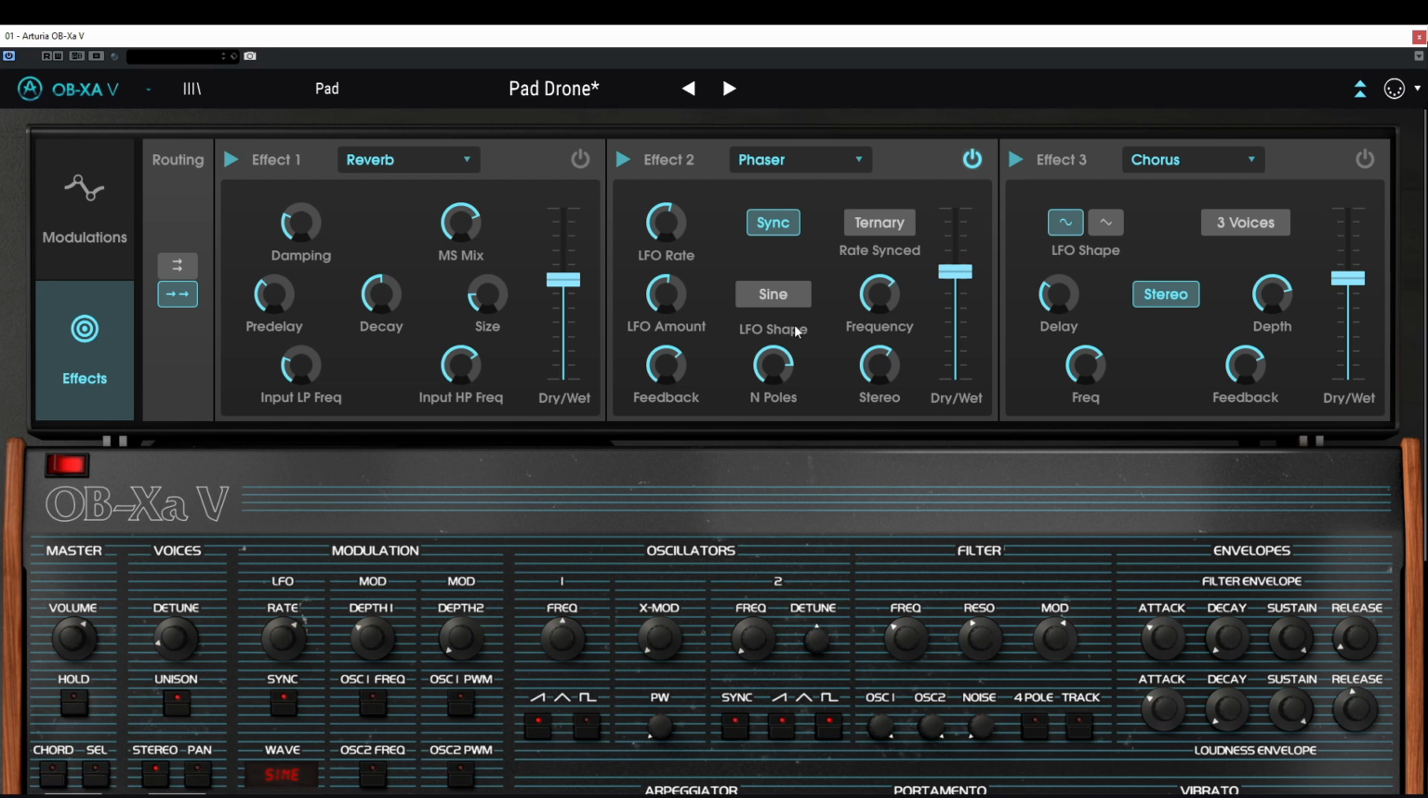Frequency sets the center frequency at which the phaser affects the incoming signal. Feedback effectively controls the amount of phaser resonance, but look out, a higher setting can make the filtering effect very pronounced. End poles sets the number of poles used for the sweeping filter. And last, stereo. This sets the stereo width of the effect.